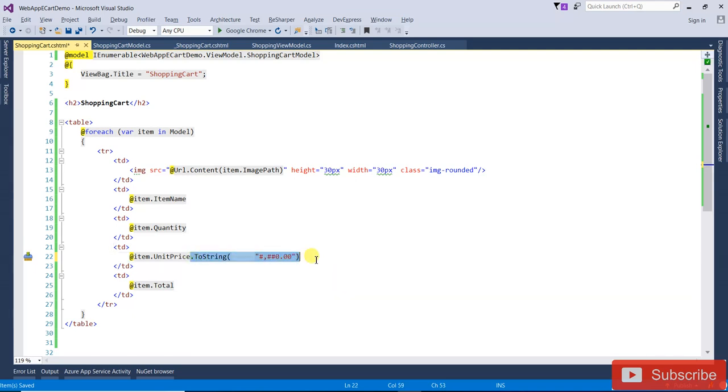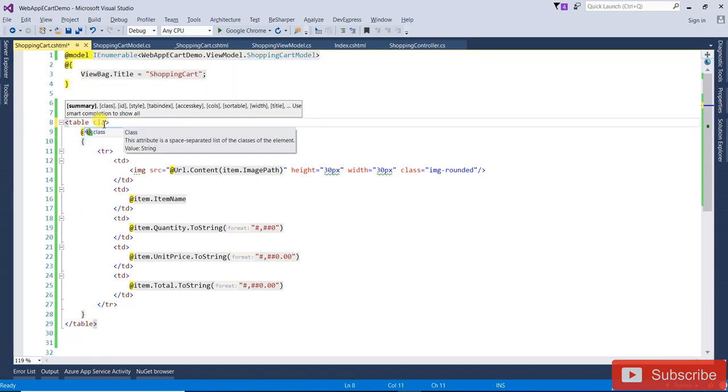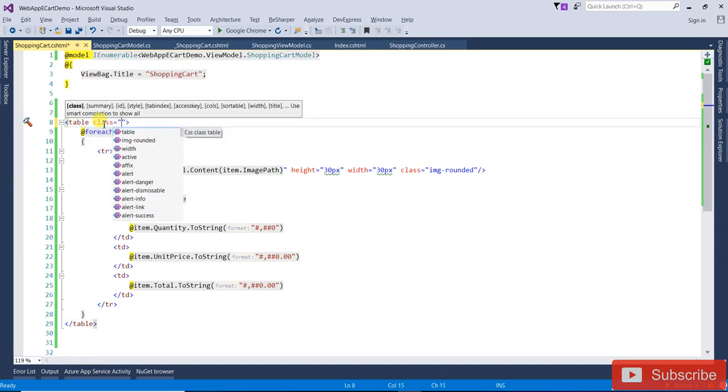Same one for total also, and make quantity an integer, so remove this one. All this data will come. This one also we are going to use that one class, that for table condense. Oh, sorry, condense.